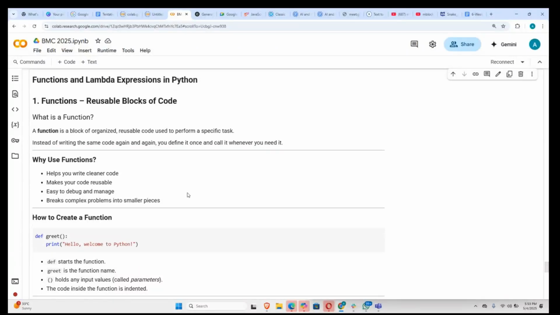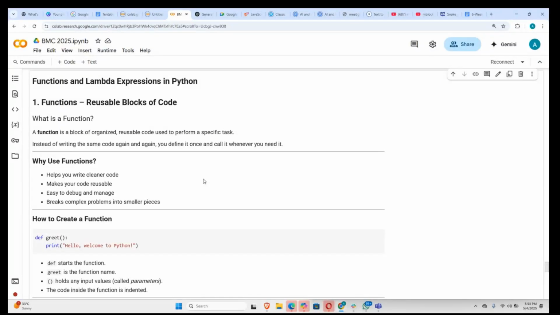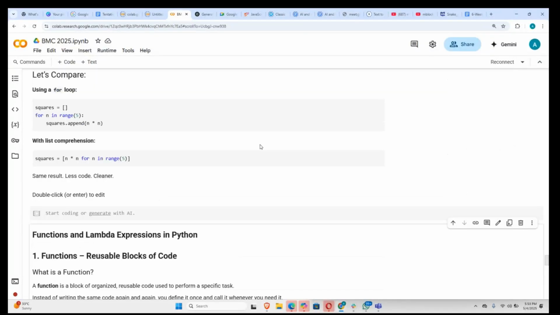And we have two types of function. We have the inbuilt function and the user defined function. We've seen a lot of inbuilt functions before.